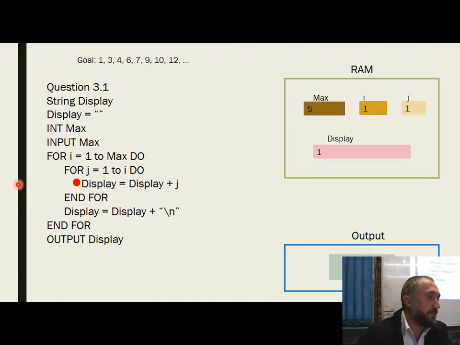We then go to n4. We know for i is 1 to 1. Do we need to go back? No, because we know we're exiting this loop because it's 1 to 1. So we go down to the next line. Display is equal to display plus a backslash n. So my display is equal to display plus backslash n. So that's an enter, right?